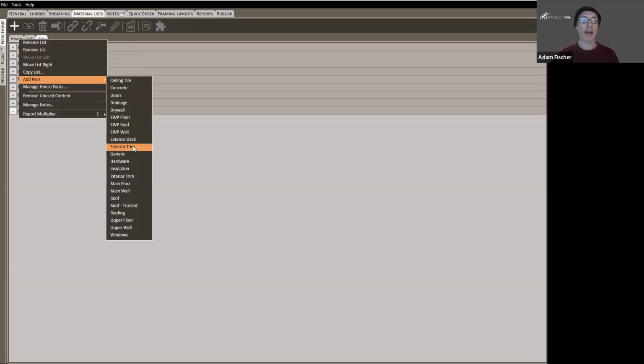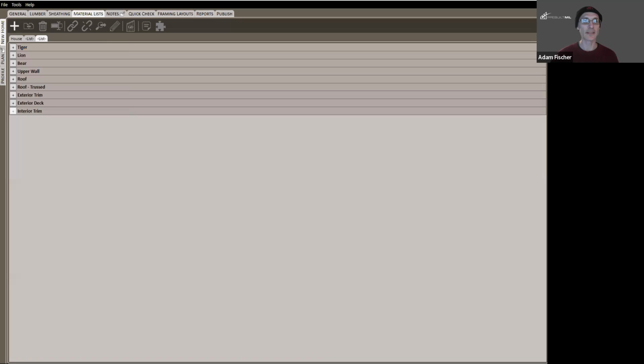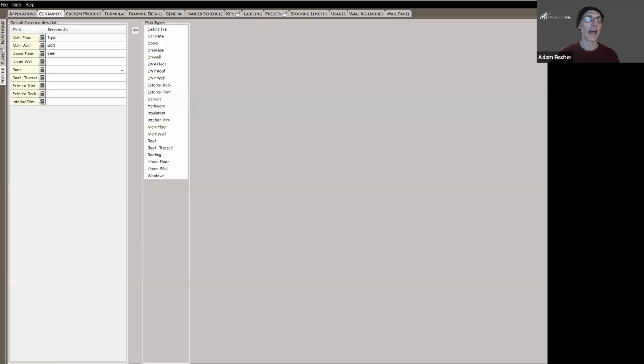I'm not just adding a pack that happens to be called hardware or happens to be called exterior deck. This actually is the type of pack that it is. And so that relates to what we're going to look at next. So coming back over to the profile, as we look into the center column here, you'll see what we have listed there of pack types.